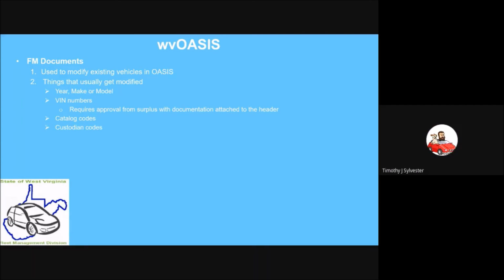All right, FM documents. These are used to modify existing assets or vehicles in OASIS. I have a list of things here that usually get modified: year, make, model, VIN numbers, and that requires an approval from surplus. The big ones that we do a lot of are catalog codes and custodian codes, because some people do get a little confused on if a vehicle's over 1 ton or under 1 ton. And custodian codes in OASIS are how we determine who is operating the vehicle. Because if the vehicle's leased through us, it's in OASIS as being owned by the Fleet Management Division. So we use custodian codes to actually see what agency is operating that vehicle.